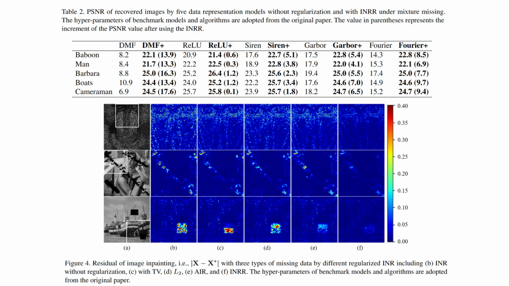Additionally, we visually demonstrated the effectiveness of our method. The figure shows the residual between the reconstructed images using different methods and the ground truth images. The last column shows our results, which significantly improved the performance of the images when used with non-uniform missing data.